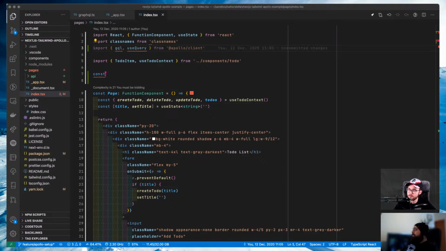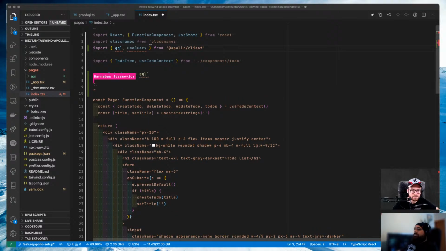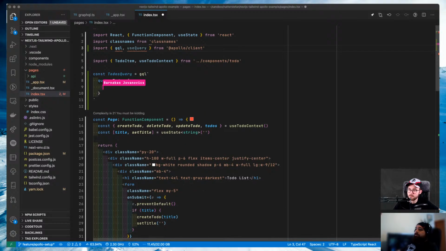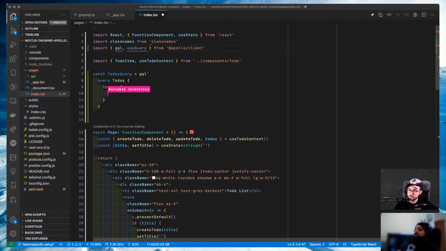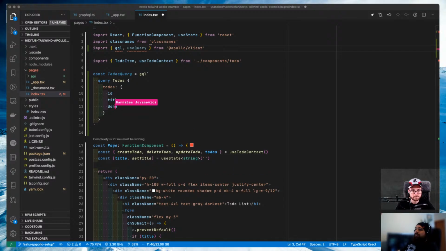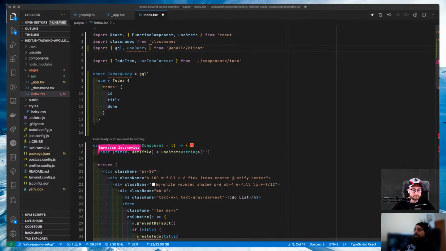Let's do, what's the to-dos query, right? Yeah. So it's the to-dos query. So now we get the list of all to-dos, right? For now. To-dos, and we want everything. We want the ID, we want the title, and we want the done state, right? So, yeah. Yep. And then remove this to-do context because we don't have it anymore, right?